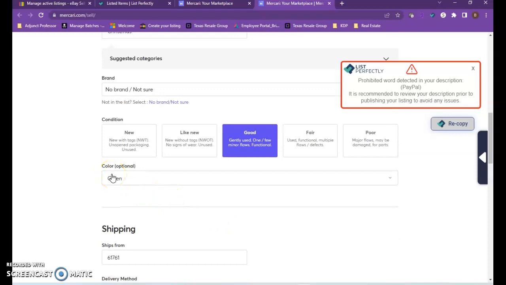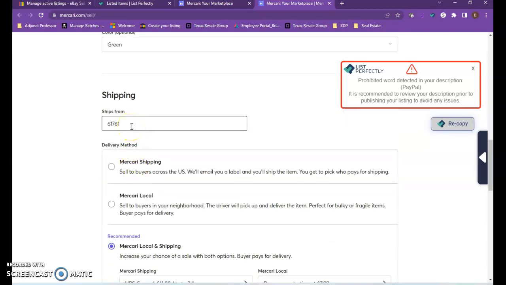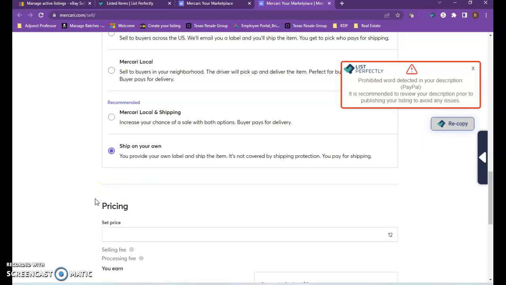For the color, you don't have to put a color in here. Sometimes the colors will pre-populate for you, and that's fine. For the shipping, the shipping zip code will automatically populate in here for you, so you don't need to do anything with that. And then the last thing that you'll select in shipping is going to be ship on your own. I do all my shipping outside of Mercari.